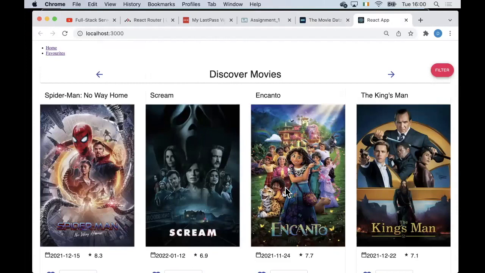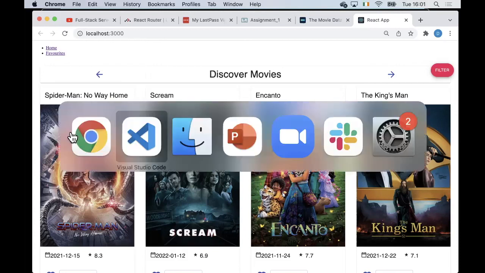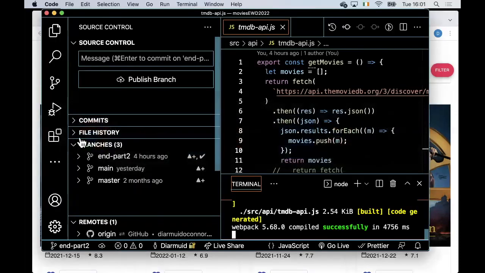So the version of the movies app that I'm starting here now is equivalent to what you would have completed from last week. Let me think, is that right? I can tell from the branch name actually. Yeah, it's what you would have completed from last week.